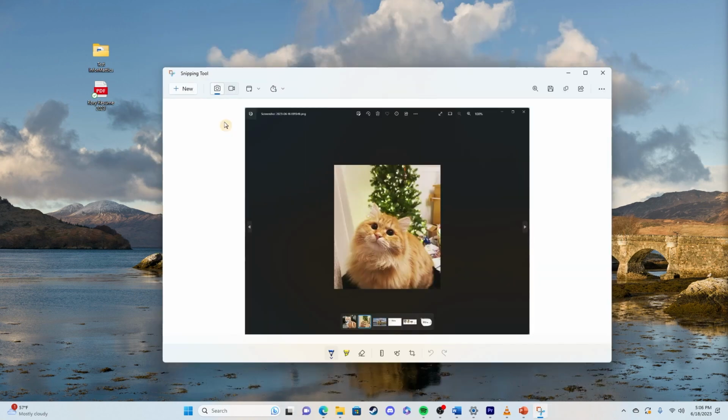Lastly, the screenshotting tool can also be used to record video by toggling this button here. We'll save screen recording for another tutorial though. All right, now you know all the ways to take a screenshot in Windows 11.